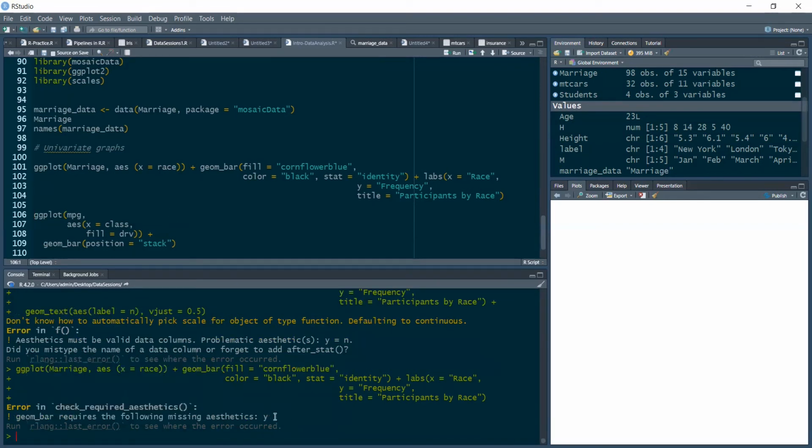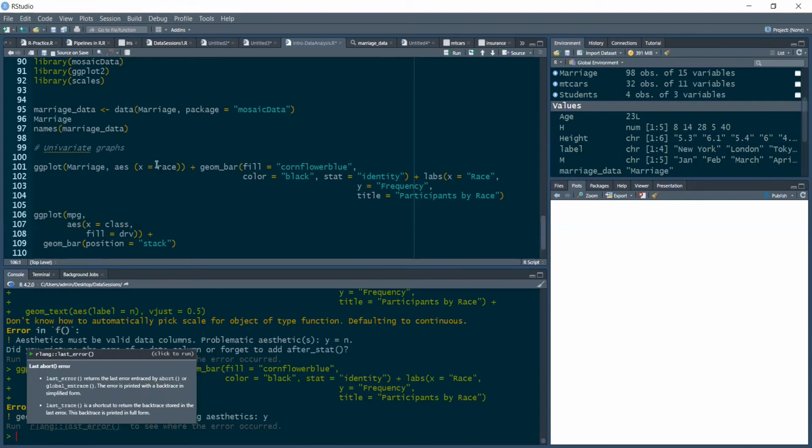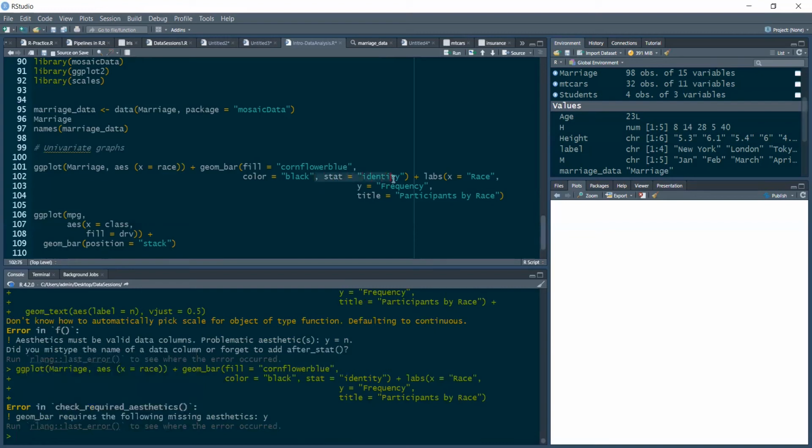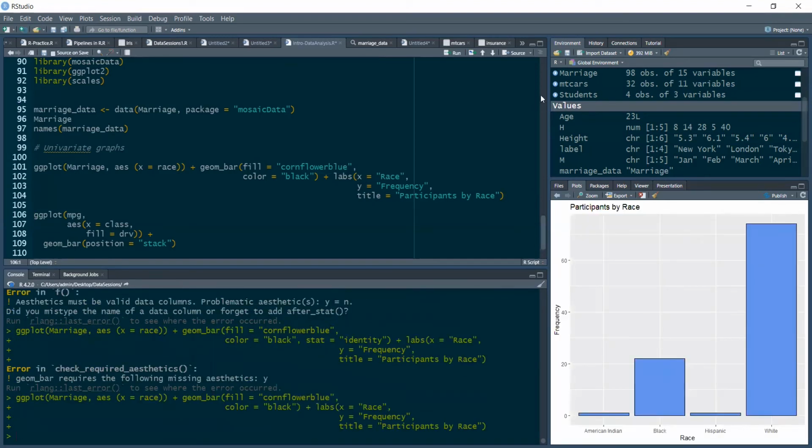Geom bar, because of the following missing aesthetics. Where is it? Geom bar fill, color, labs, X, frequency. Fill cornflower blue. I'll merge the aesthetic, geom bar fill equals cornflower blue. Then we can remove this since we are now not working with it. And we now have that output.